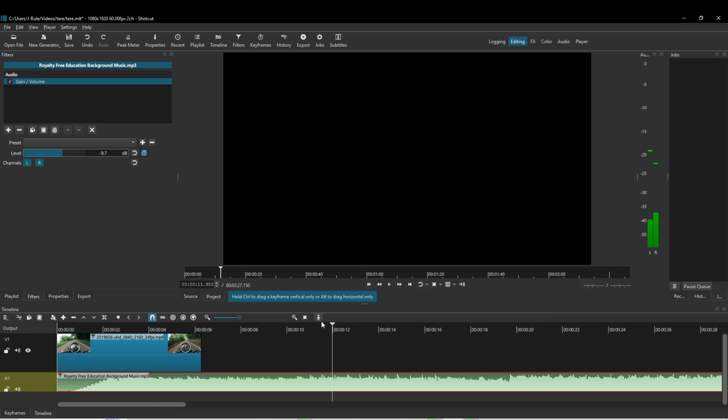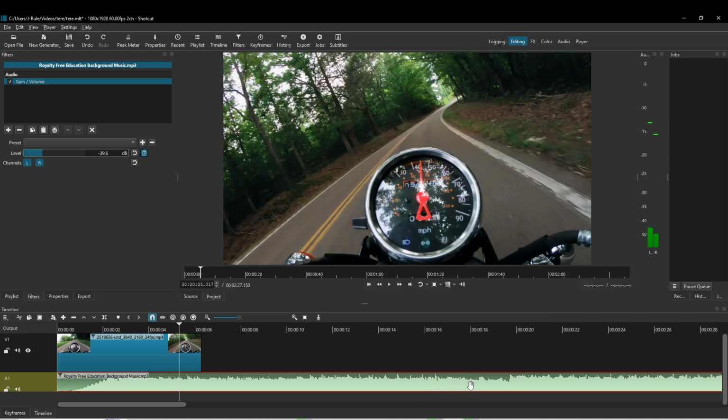Play it back to check your transition. If the rise feels too fast or too slow, adjust the timing by moving the playhead and changing the level again at a different spot. Small tweaks go a long way. Aim for clear, balanced audio that complements your video without overpowering it. That's all you need to adjust audio volume and create a simple animated fade in Shotcut.